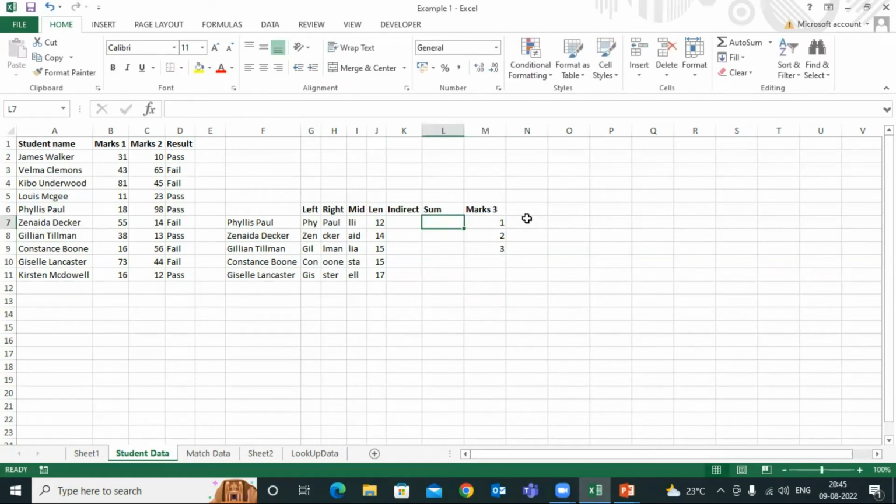Now, as we very well know from the demonstration, we have learned how to do a sum of a particular range. For that, we just use equal to SUM of this particular range, and we close this. We get the value here, right? Here we have selected the range as M7 to M9. It has picked up the value.